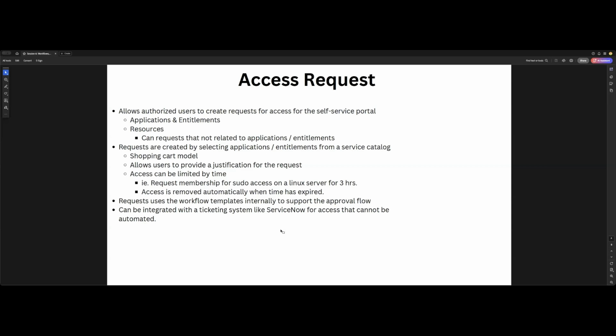So you can go in the self-service portal, find the application or service that you want, pick that request, put it in the shopping cart, check out, and then it will go to whoever the approvers are for that particular entitlement or application to get it approved.